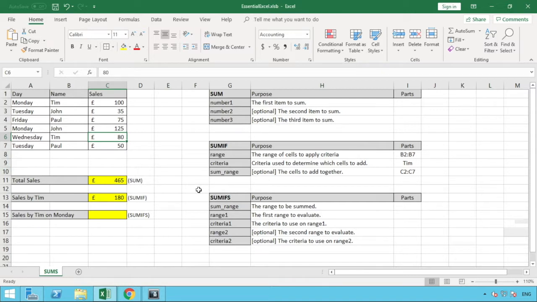So the last formula we have to look at is the SUMIFS. This just takes SUMIF one step further, and rather than just using one piece of criteria, with the criteria previously being the name of Tim, we can now add more than one piece of criteria. So what's our example? We want to know the sales by Tim on a Monday. So it's the same as our last formula in regards to what we're trying to achieve, but this time we only want to find the sales by Tim that he did on a Monday. So it's just adding that little extra detail in there as well.